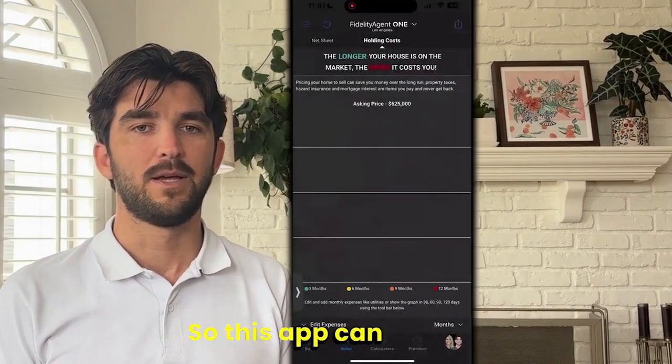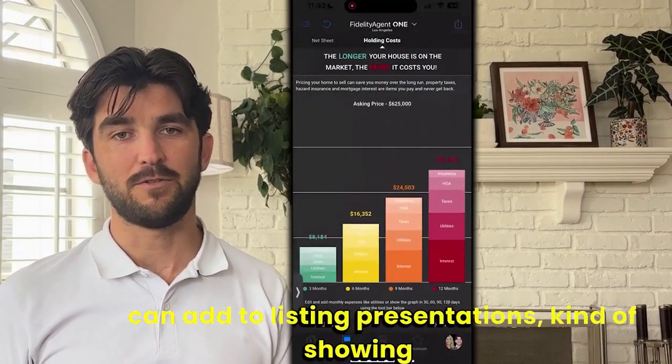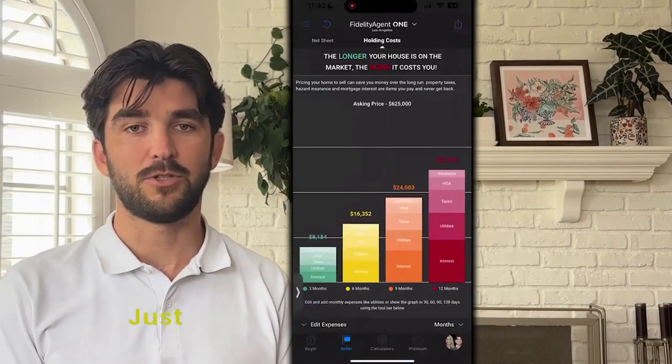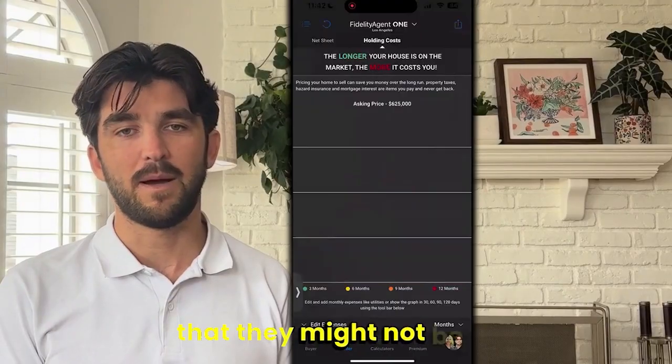So this app can help you a ton if you're just looking for nice little pieces you can add to listing presentations, showing the value that you can provide as an agent, just really good information that would help clients in a lot of different scenarios that they might not be aware of.